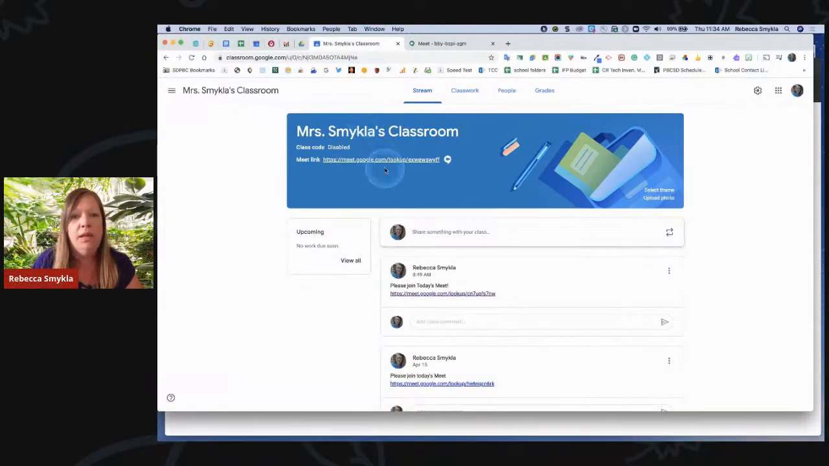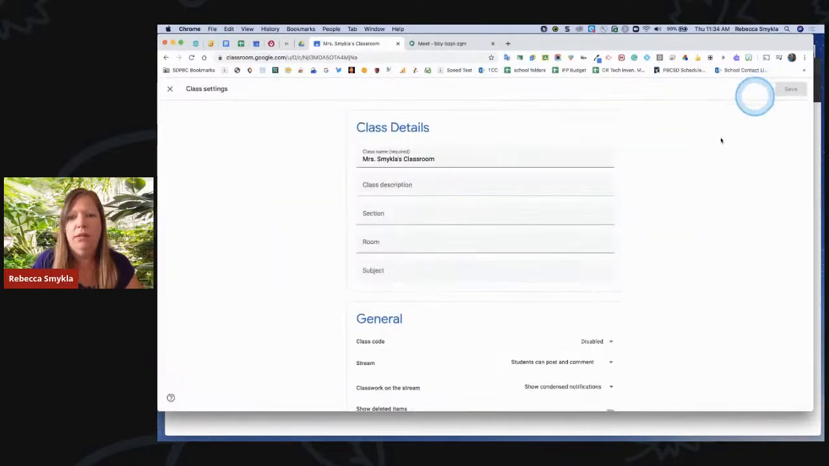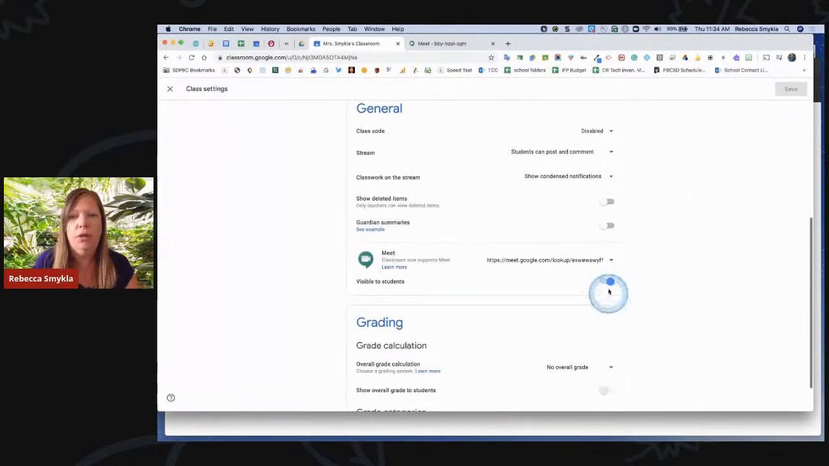So I still have it visible though. So I'm going to go back into my settings, and I'm going to scroll down, and I'm going to make this invisible to my students. And as a best practice, I'm just going to reset the code. And you say, why would you reset the code? Well, this code, if your meetings are the same time every week, 11 o'clock, you're meeting on Mondays, you don't want your students sharing these links with other students. So resetting the code will allow you to keep it super secure.